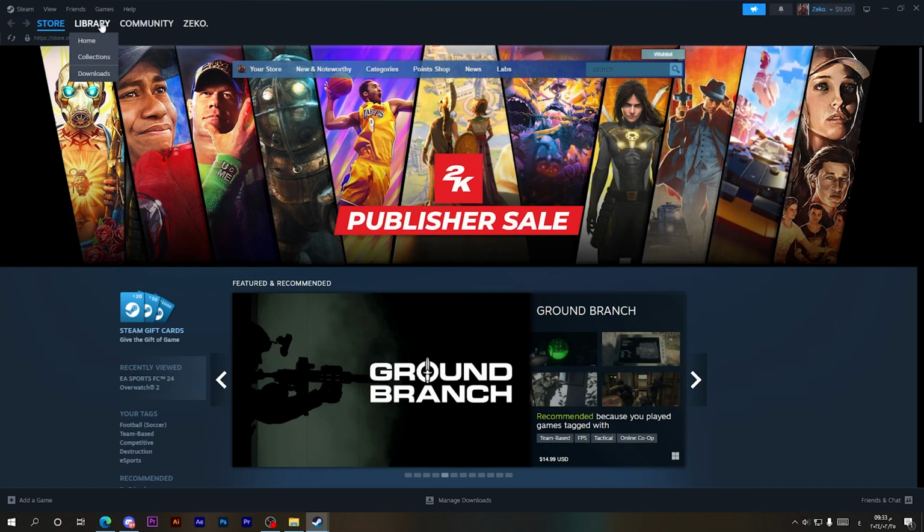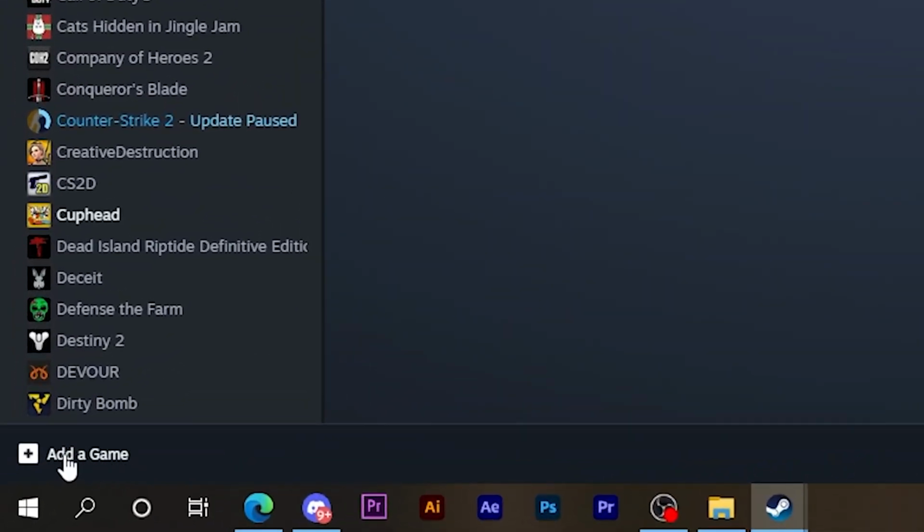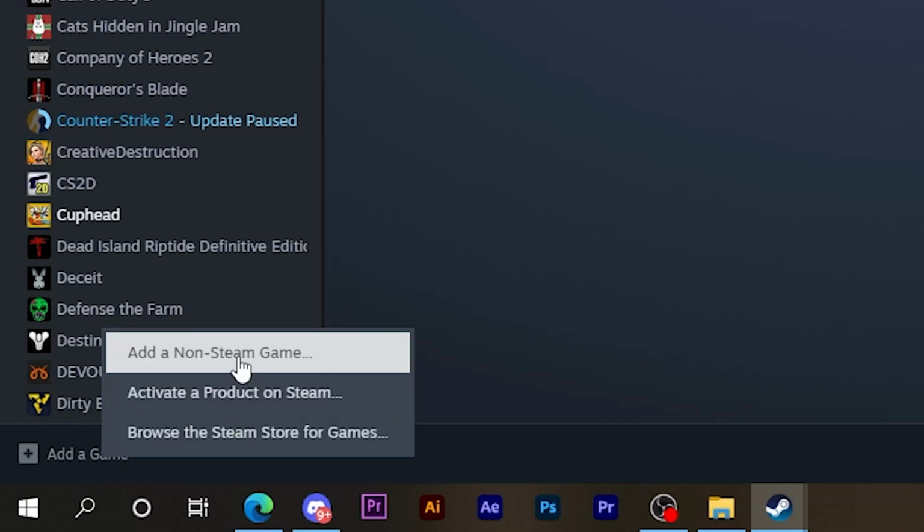First thing you should do is to open your Steam account, then go to Steam library as you can see right here. Then click on this icon right here, add a game. Left click on it, then it will show you three options. Click on add a non-Steam game.